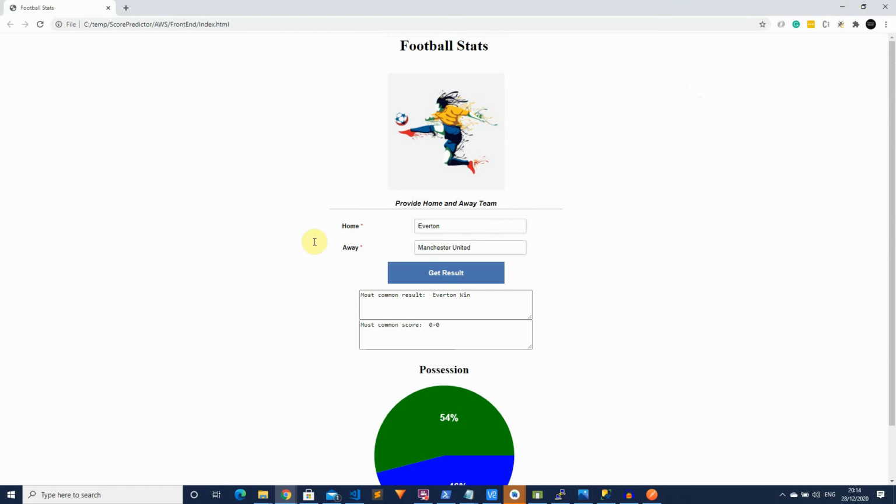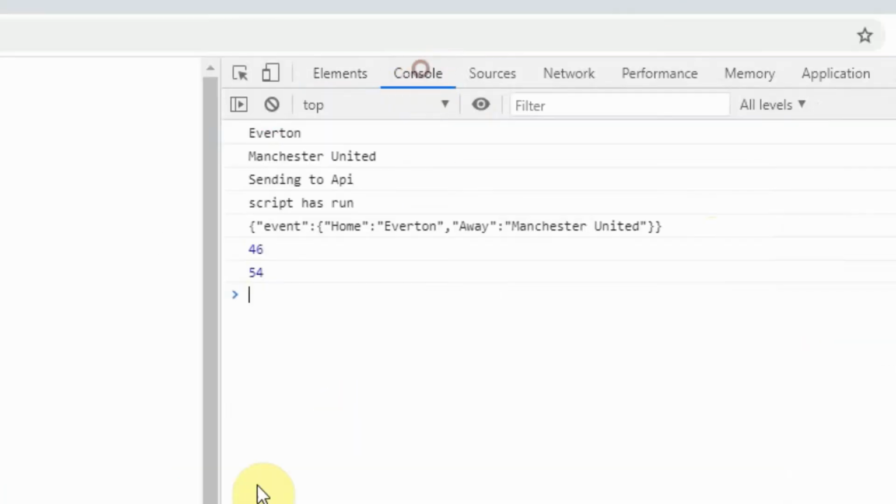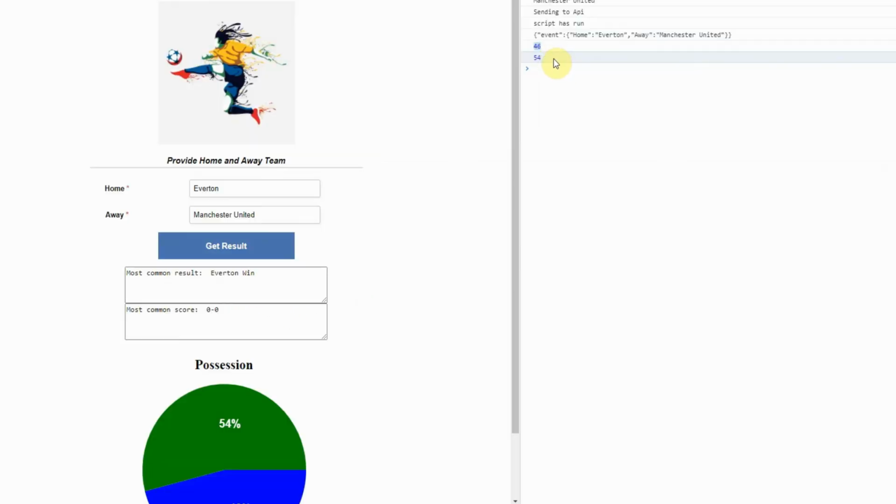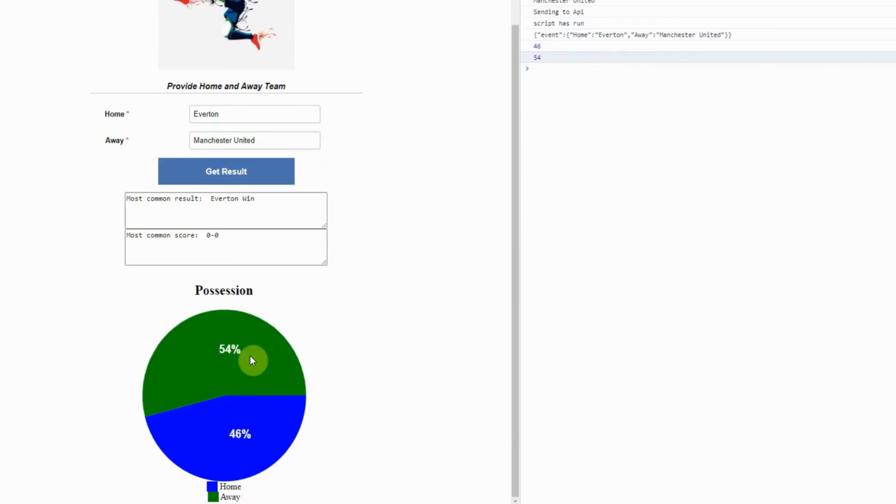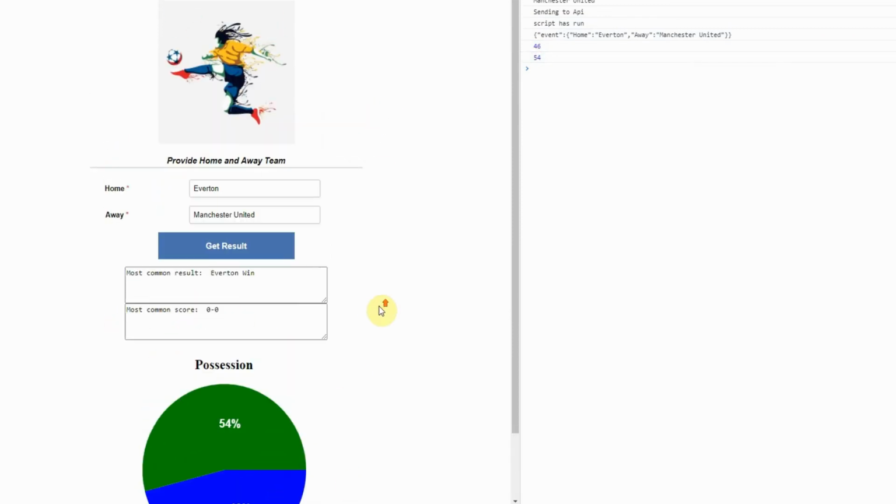So in the front end, we can see a bit more of the general workflow of the website. So we can see the user provided Everton and Manchester United. We sent that to the API gateway. We've seen that the script was run, and this is the event that we actually sent off to our API gateway, which then is used with our Lambda functions. This is the data that we got back for the possession. So we can see we've got 46 and 54, and then we generated this pie chart from those values here.